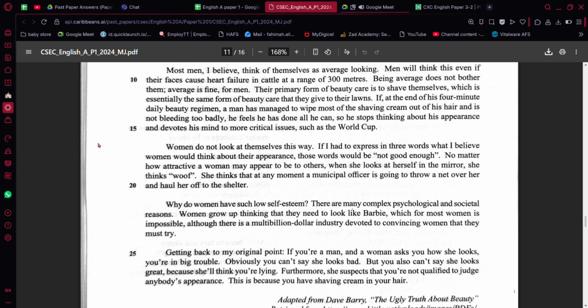There are many complex psychological and societal reasons. Women grow up thinking that they need to look like Barbie, which for most women is impossible. Although there is a multi-billion-dollar industry devoted to convincing women that they must try.